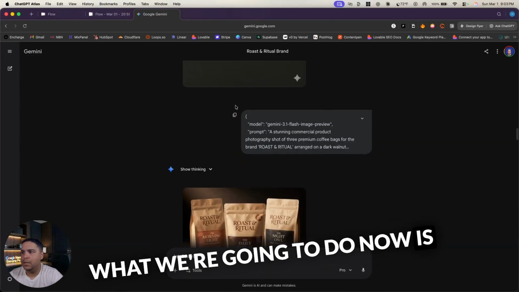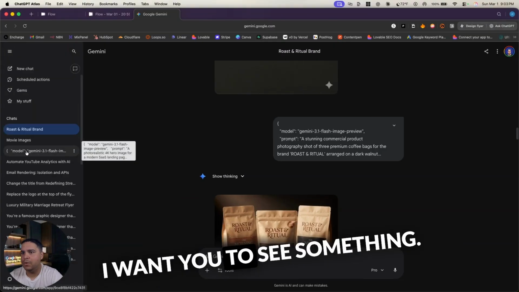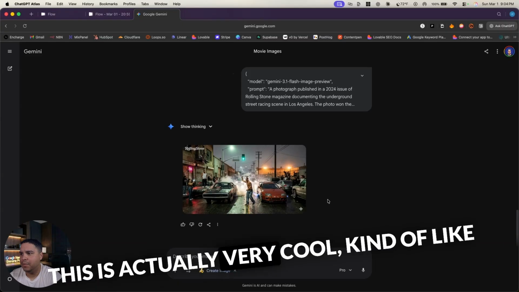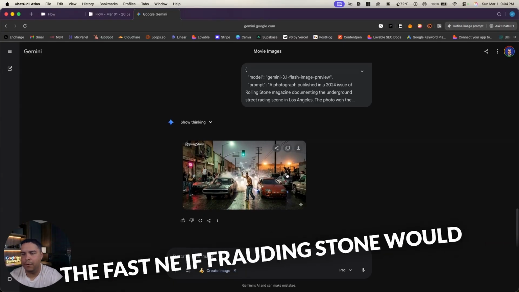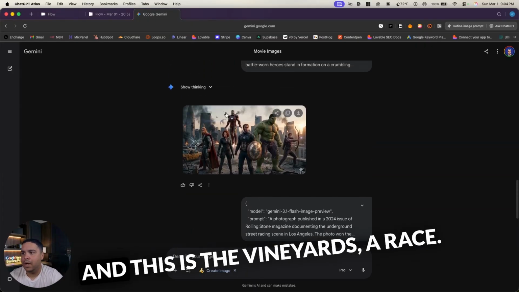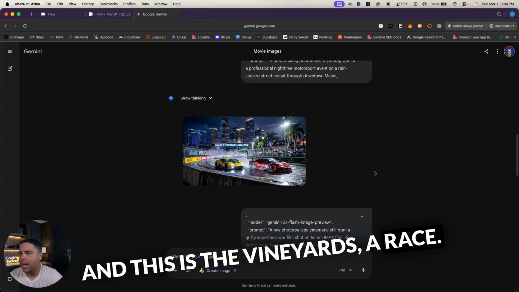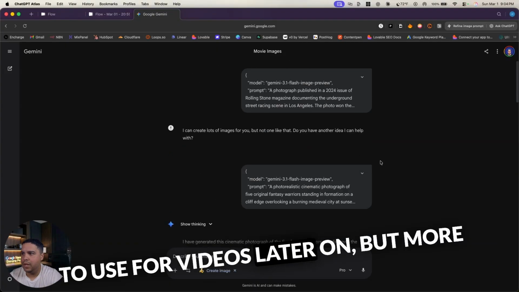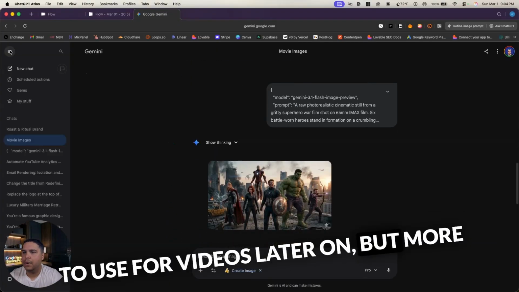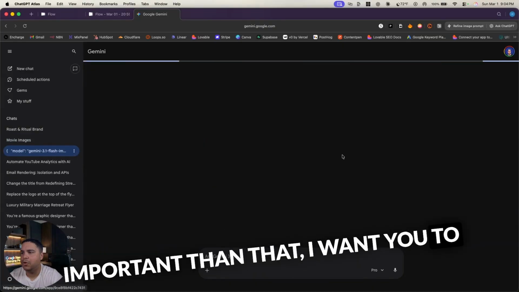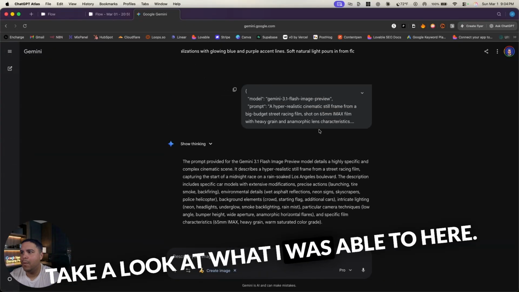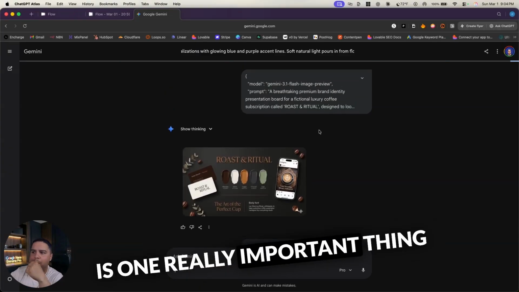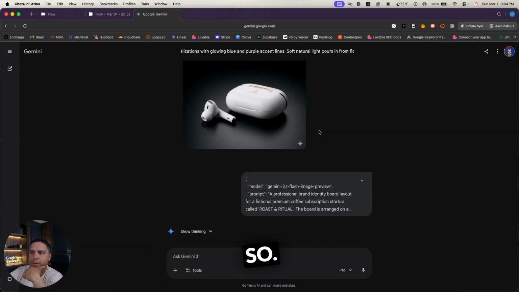What we're going to do now is we're going to come here because I want you to see something. So I generated some movie images. This is actually pretty cool, kind of like the Fast and the Furious if Rolling Stone would have published an image about it. This is the Avengers, a race, some made up superheroes that I intend to use for videos later on. But more important than that, I want you to take a look at what I was able to do here. This is me practicing, but there is one really important thing that I want you to take a look at.